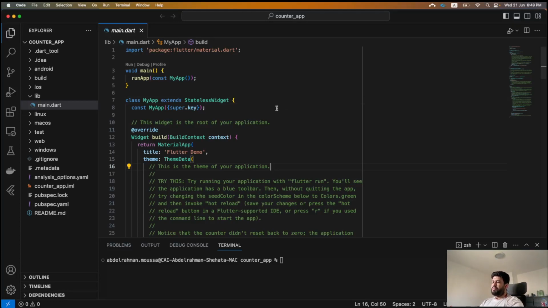In this video, we are going to focus more on the UI, or the user interface, in Flutter. We are going to discuss different user interface components. We are going to use Visual Studio Code and write code together, so it will be an interesting one. So let's get started. First thing, we need to open the counter app project.